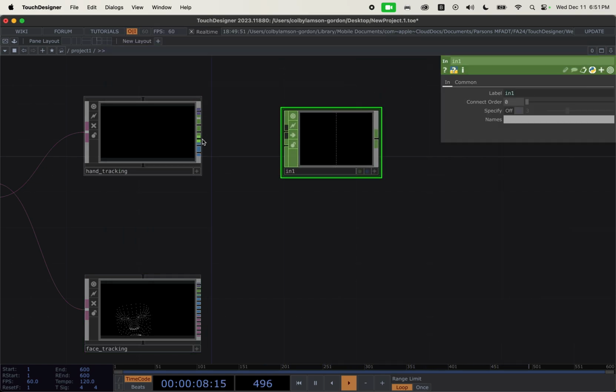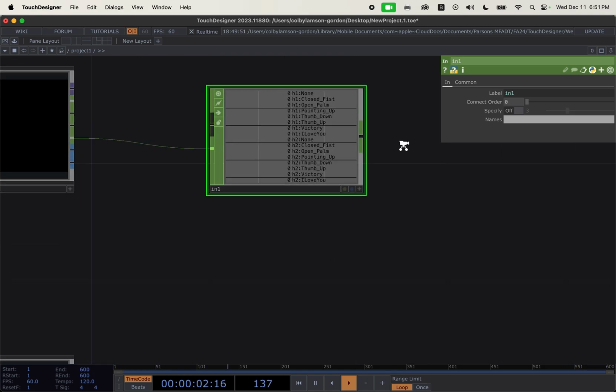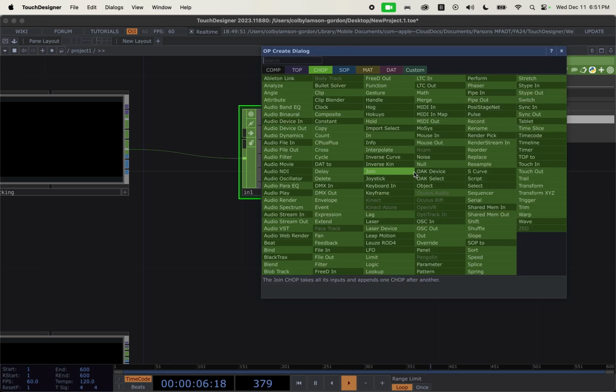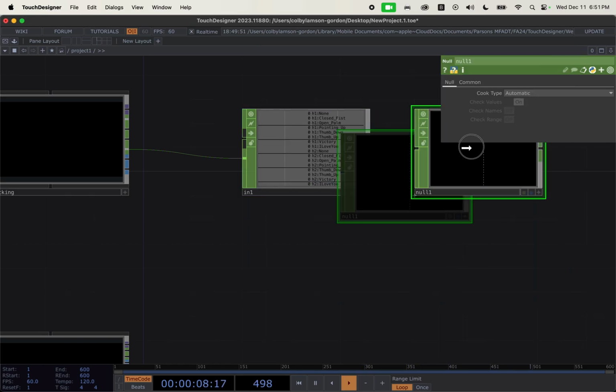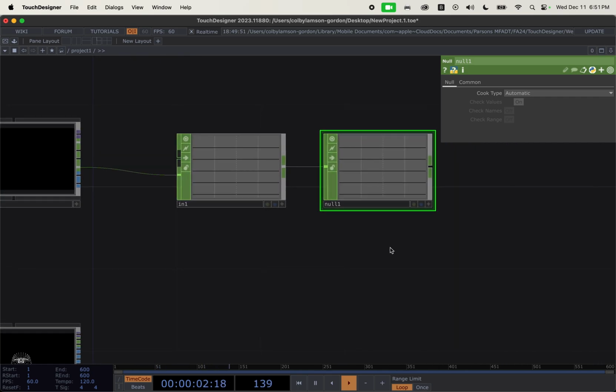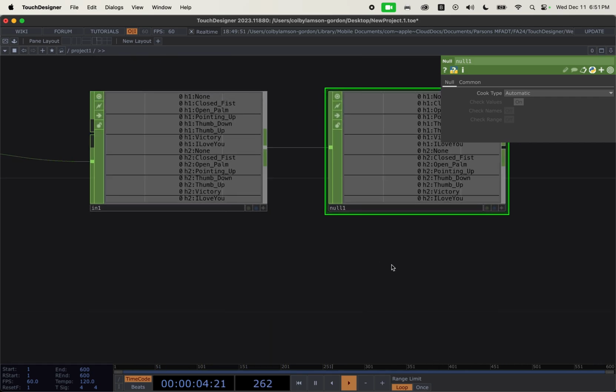And I'll go ahead and connect that to the gestures. And now when we zoom in, we can see all these gestures that we want. And then I'm going to go ahead and put a null down. The null is basically just to keep it clean, just in case there's anything that gets lost in translation.